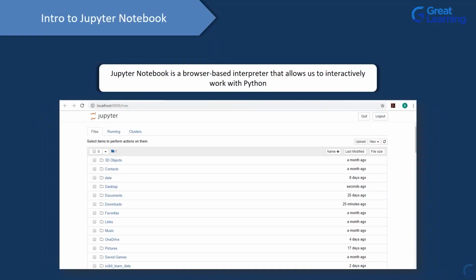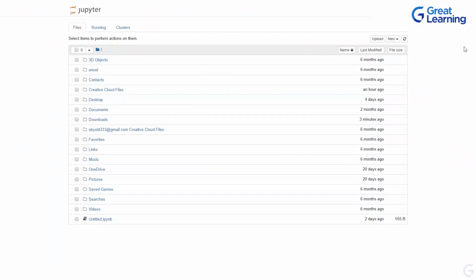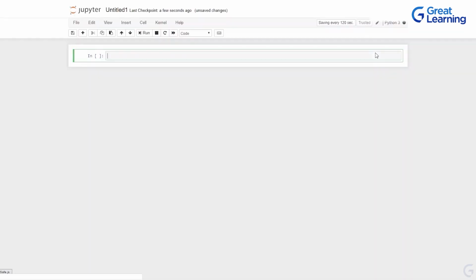So the installation of Anaconda is done, and we've understood what exactly Anaconda Navigator and Anaconda Prompt are. Now, what is this Jupyter Notebook? As it is stated over here, Jupyter Notebook is basically a browser-based interpreter that allows us to interactively work with Python. This is just a screenshot, so let's head on to the actual Jupyter Notebook and start working with it. We have to create a new notebook first. To create a new notebook, we have this New tab. I'll click on New, and I want to work with a new Python 3 file, so I'll click on Python 3.